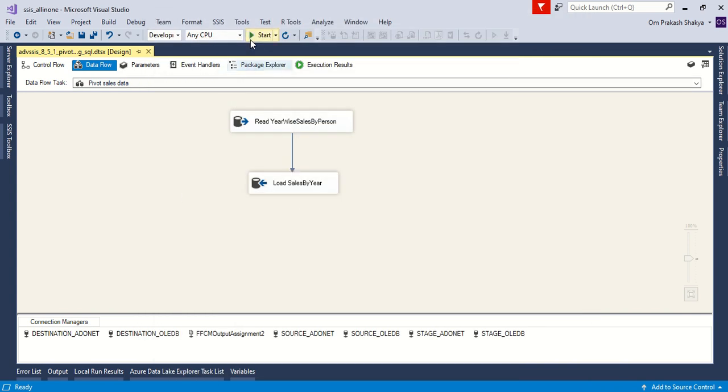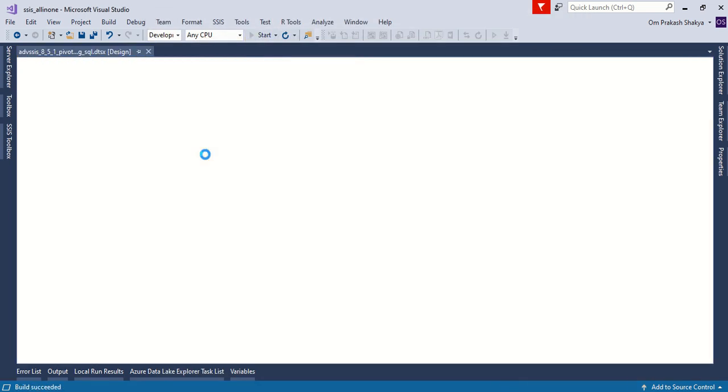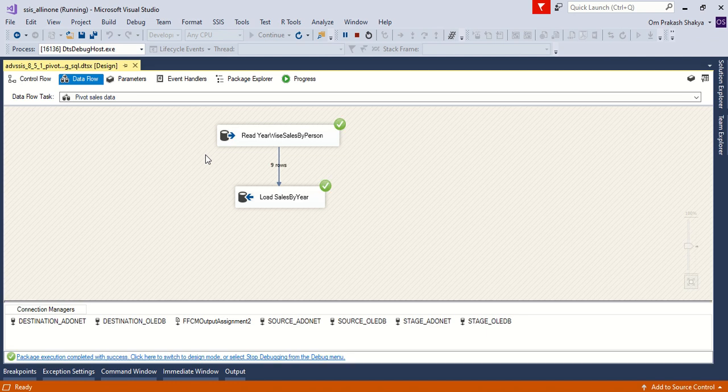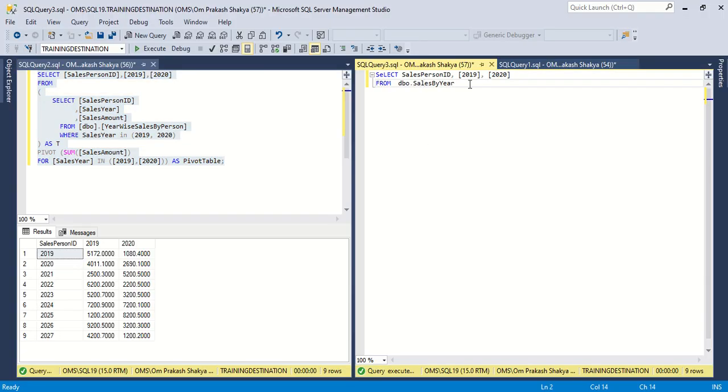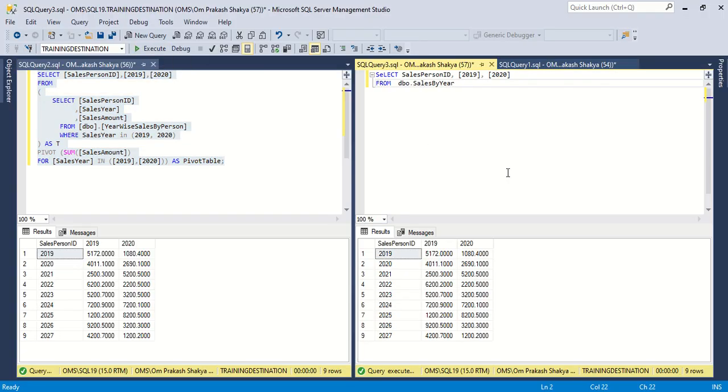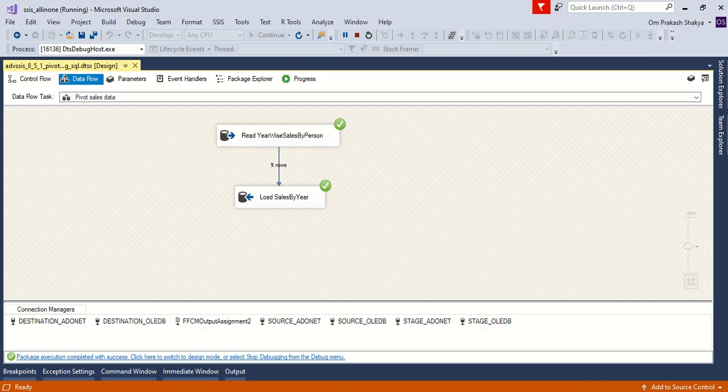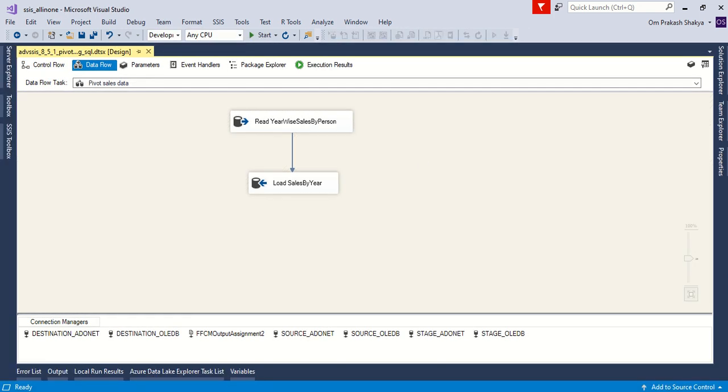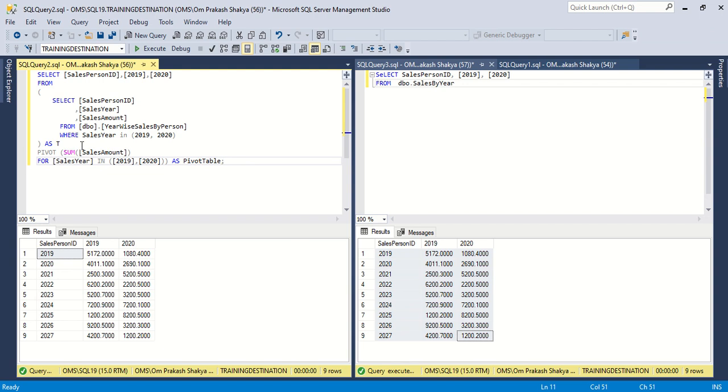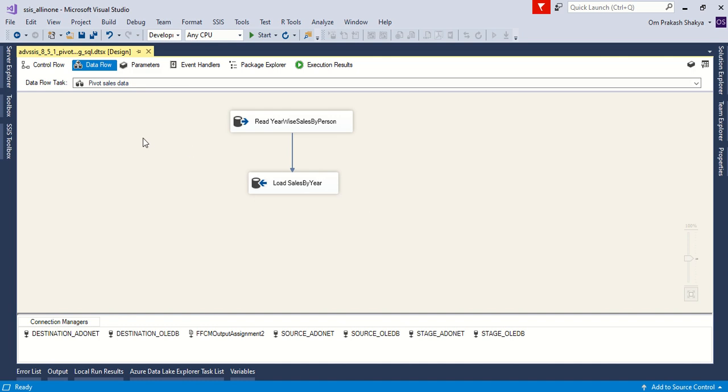When we execute this package, we will see that the pivoted table is loaded with data. You can see this is the pivoted table, and we have the data. Nine records are there, as the SSIS package is showing that nine records were loaded. So this is how we can write the T-SQL command to perform the pivoting of the data, and simply load that data into the destination table.